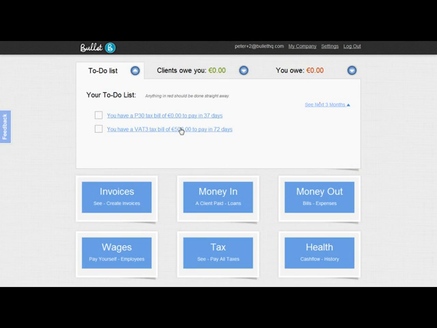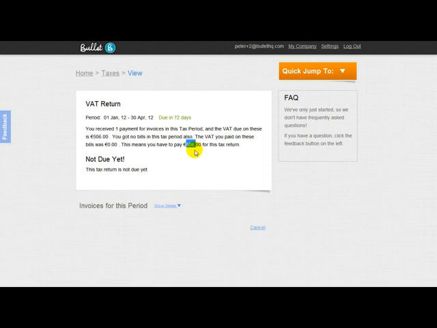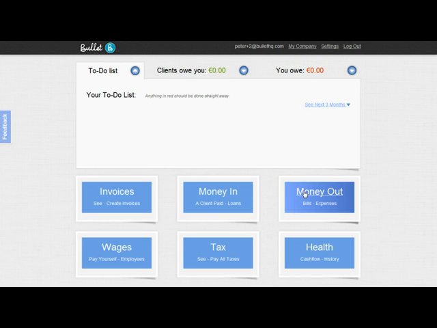And if we go back to our home page and have a look at our VAT, you can see now that it's picked up that 506 euros has been added to the VAT.